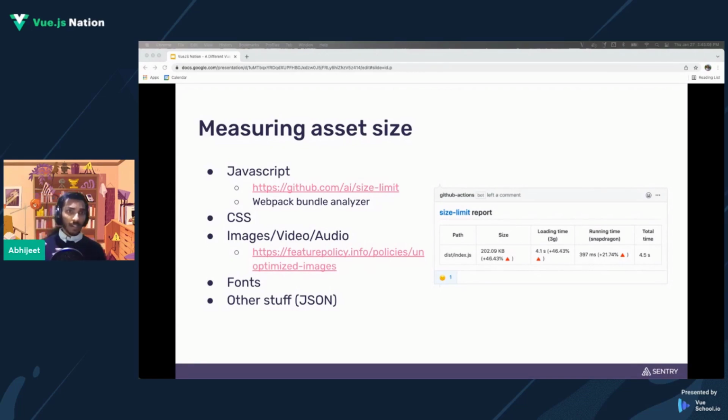Okay, so that's the stuff coming from over the wire. That's measuring your asset size. Now let's actually think about, I have content on a page. How do my users feel about it? Is it loading quickly? Is it loading predictably?